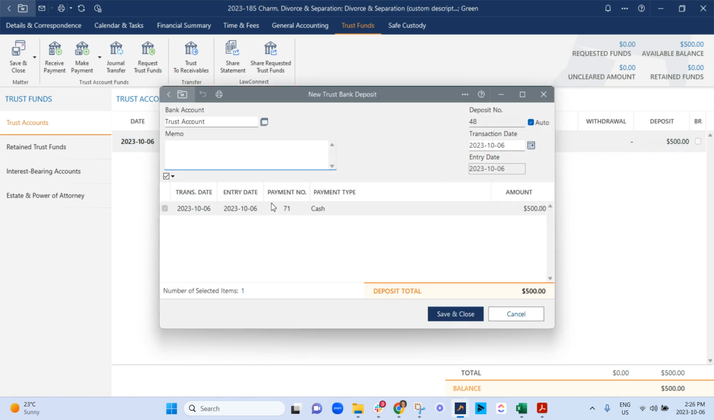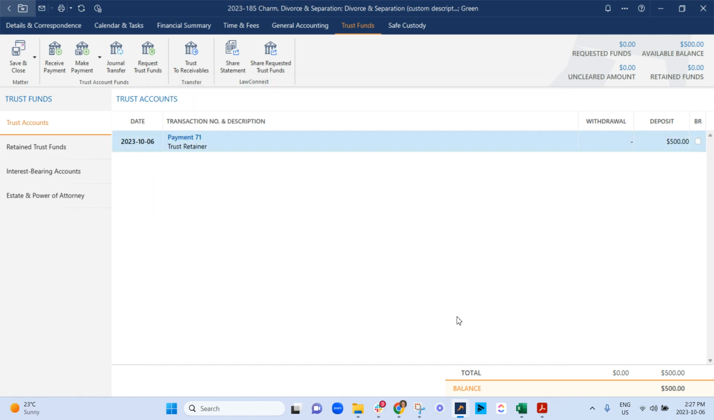So it will automatically show when we received the money and when we entered it. But what we're going to do is set the date that we actually deposited it. In this case, it's going to be the same. But if you're going back and fixing these because you entered this 2 weeks ago and you'd actually deposited it 2 weeks ago, you can set this to 2 weeks ago as well. Memo if you need to, it doesn't matter. So save and close. So now I've recorded that I've not only received the money from the client, but I've deposited it into my bank account.